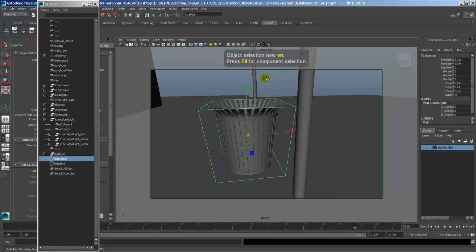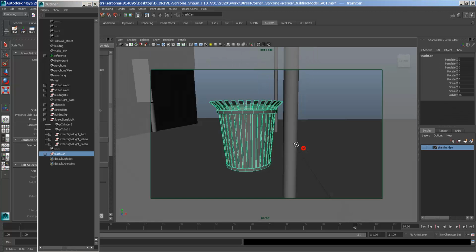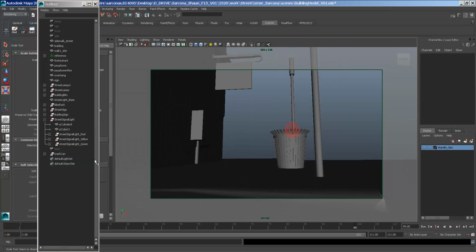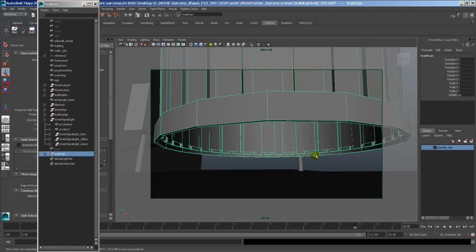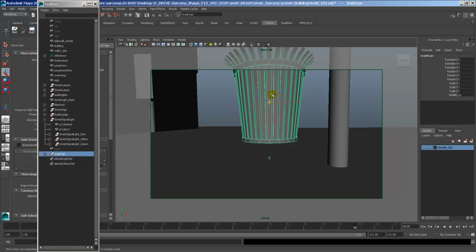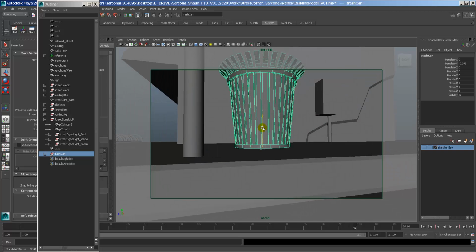There we go. Okay, once I'm happy with that, I grab the trash can, delete the history. Lattice goes away, I keep my shape. Everyone's happy. Let's put our pivot on here. Let's go to center pivot, hold down D and V, and grab that green arrow and move it down to there. There we go.